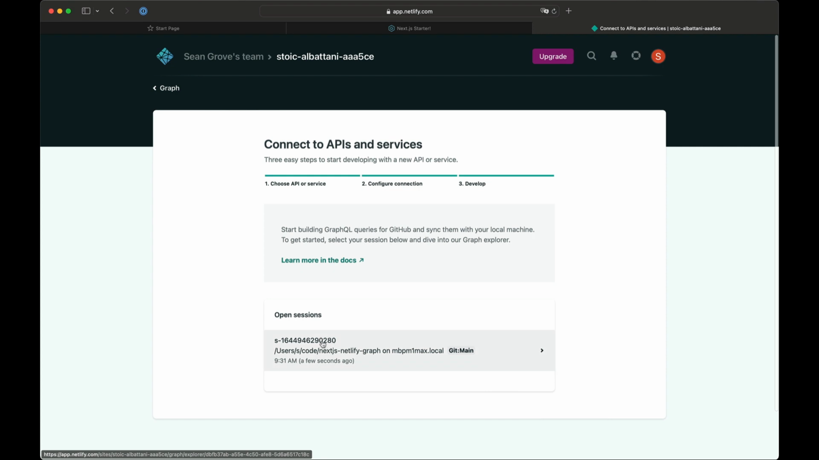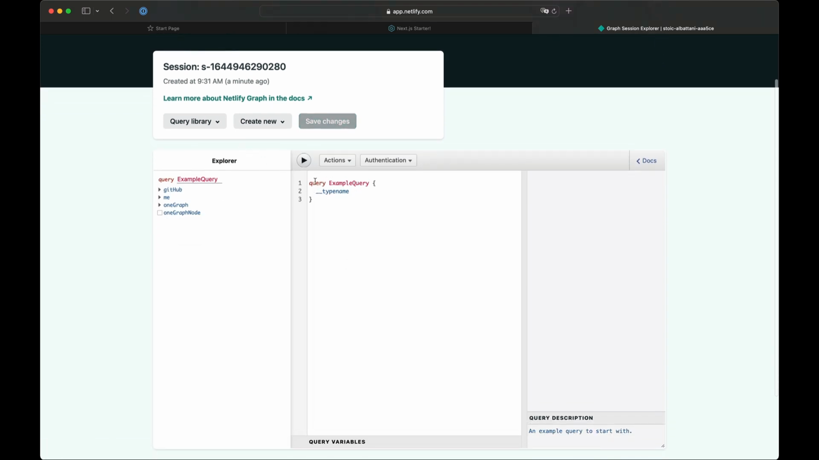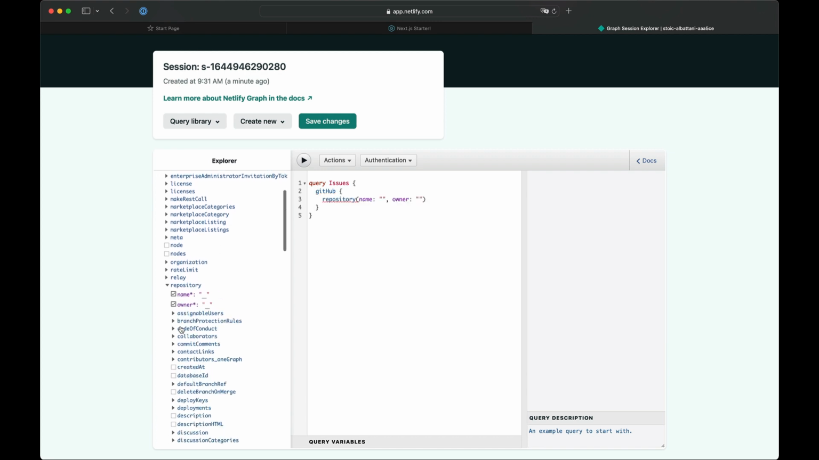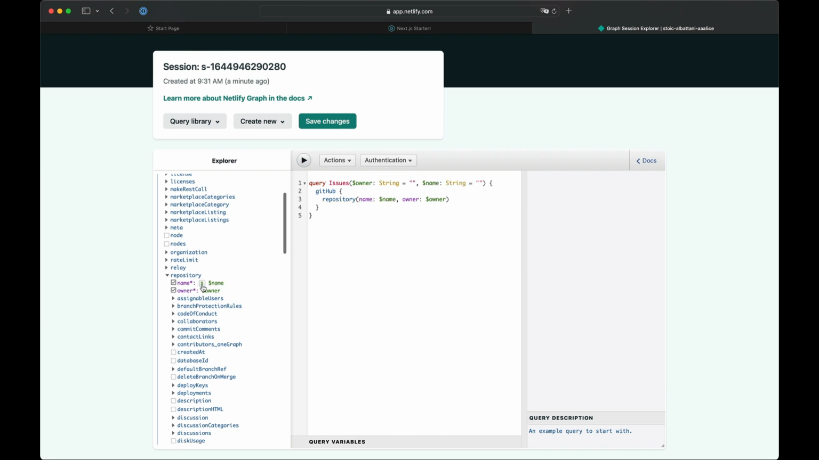You can see that it notices that I'm developing locally already. So I'll go ahead and jump into there. And I'm presented with a Graph Explorer. It starts with an example query. And I'll call this issues. And I'll go into GitHub. And I can go into repository. I can pull out the owner and the name as variables. We'll just make those both required.